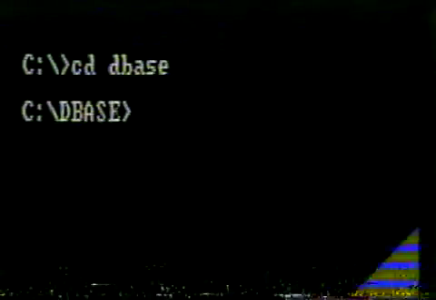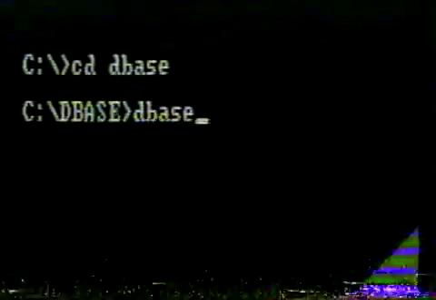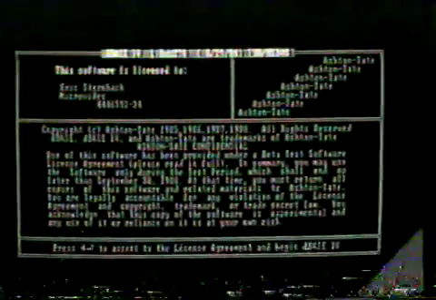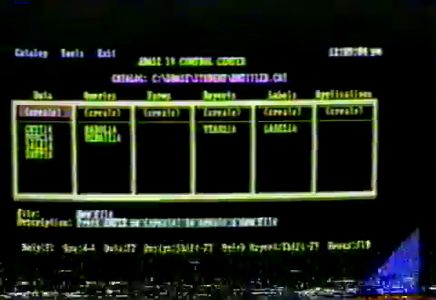To access the directory, we type cd space DBase, or whatever your directory is named, and press enter. Now, to start the program, we type DBase and press enter again. After a stunning title graphic, DBase displays its licensing agreement. We press enter and soon find ourselves at the control center of the menus system.